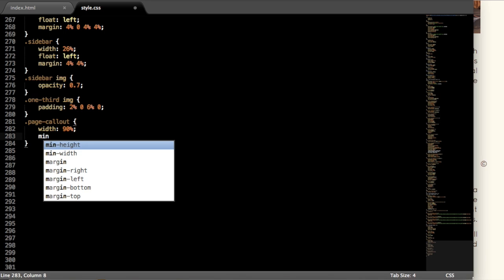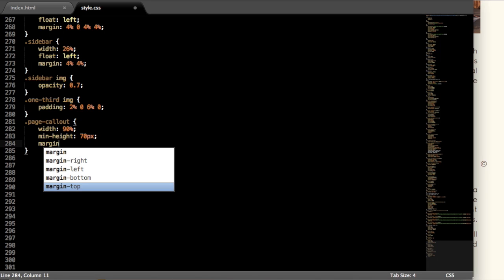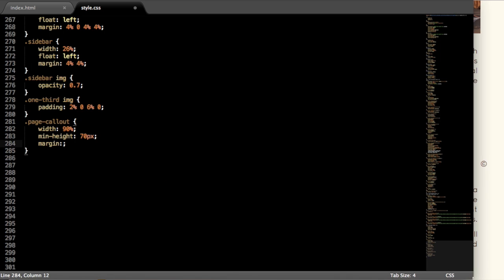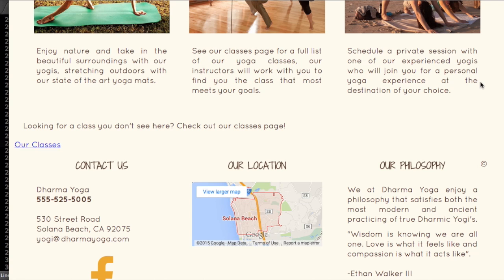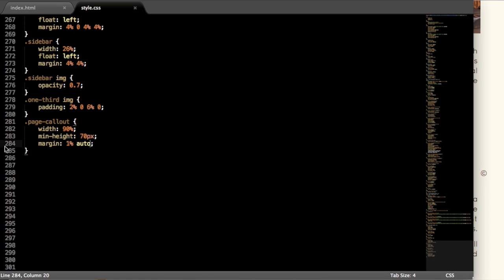And then let's give that a minimum height of 70 pixels. Okay, and then drop down and give that a margin of 1% top bottom, auto left right. So now it's starting to center itself on the page.